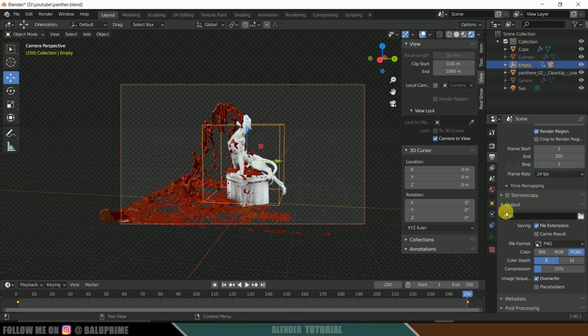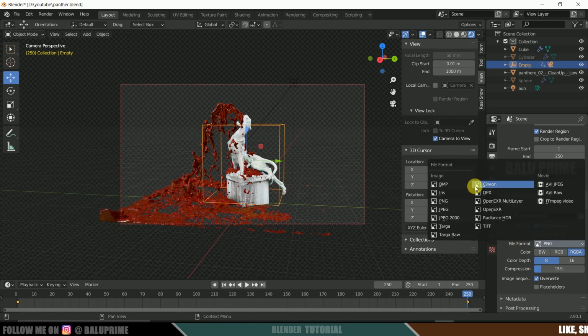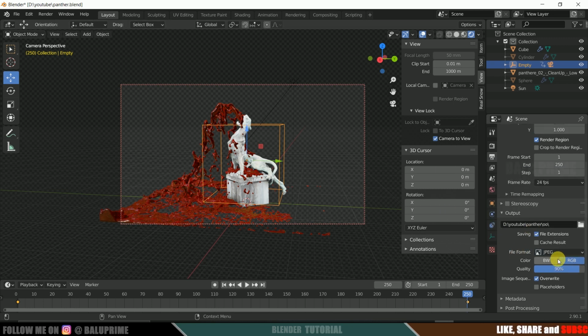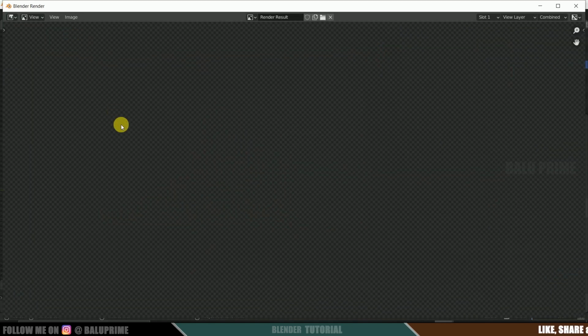So output folder we need to select, so let me select the output folder. So file format, I will be changing this to JPEG. You can use either PNG or you can directly render to movie format if you want, but I will suggest you to render in image format only. Nice. Now quality, let me change to 100%. Uncheck this image sequence overwrite. Okay, so once these settings are done, let me save it once again. Now come to this render options and select this render animation. So it starts rendering our scene.